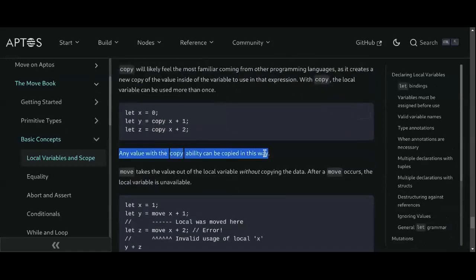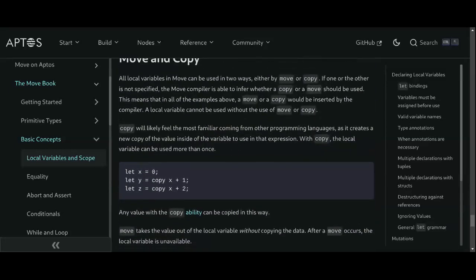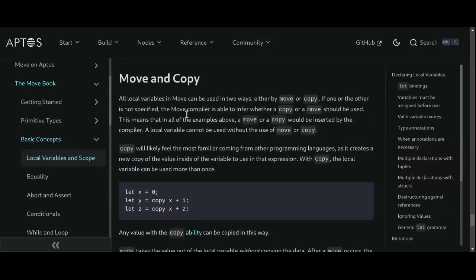Any value, whichever variable here can have the copy ability, can be copied this way. But what move ends up doing is that it takes the value out of the local variable without copying the data. And that is why after a move occurs, the local variable is unavailable, as mentioned here. This is very different as compared to the other languages that you would see. The infrastructure is quite different, but it has its own reasons for having certain things. And this will be more prominent when we actually start going deeper into understanding resources, which is what we'll be studying next.